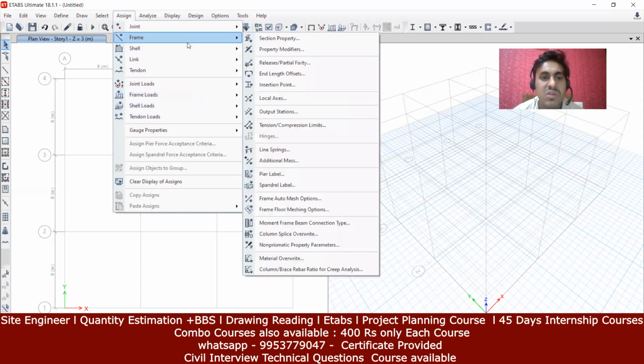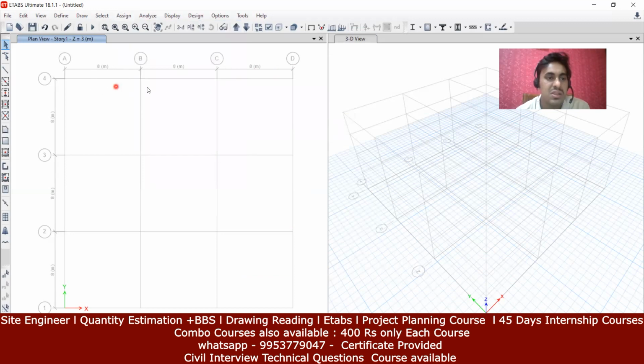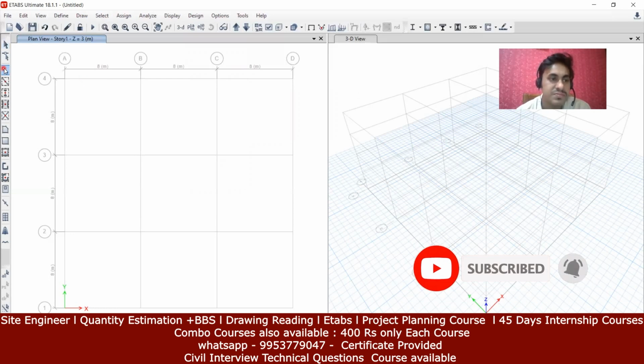Suppose you want to change the frame section. What I'm trying to tell is, let us say I've drawn a beam here, and this beam is 230 by 450, but I don't want that size. I want to change the size of that. Instead of 230 by 450, I want to make it 230 by 600. So what I'll do, I'll select that beam. Let me do that.